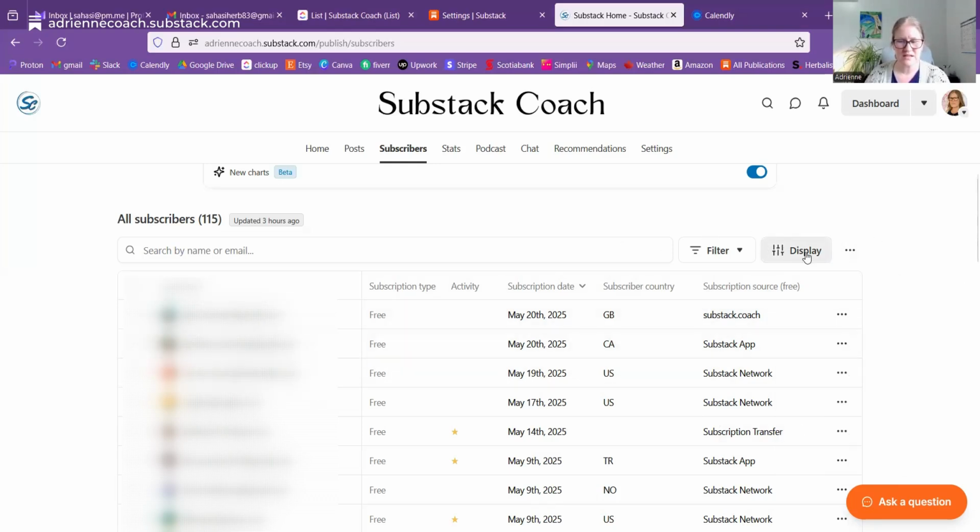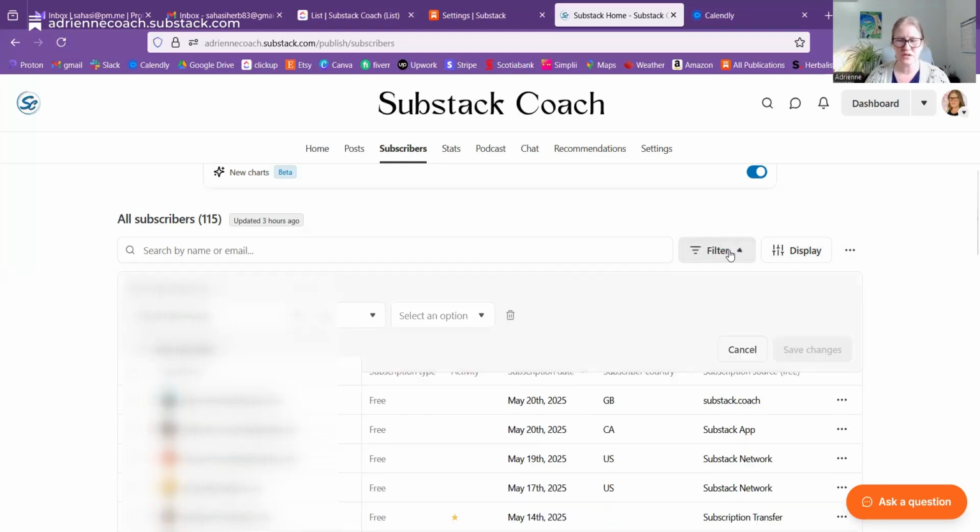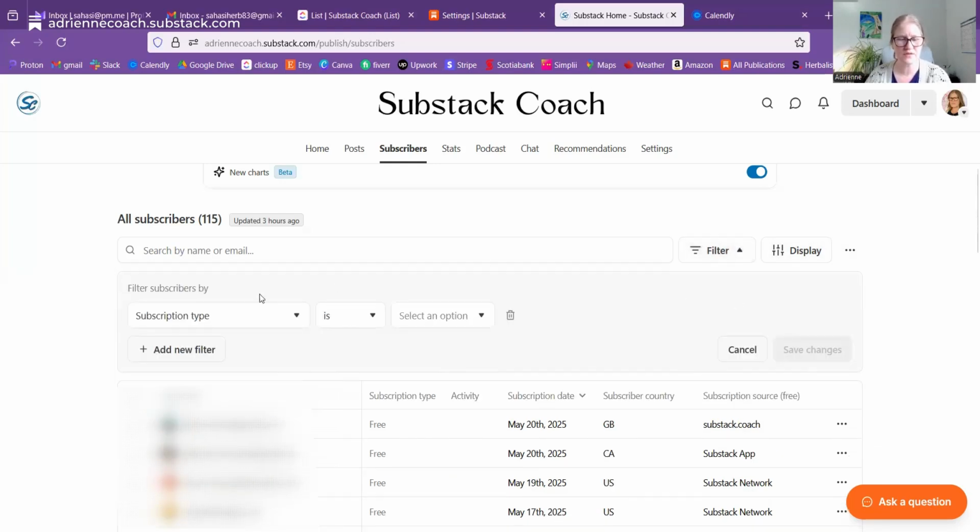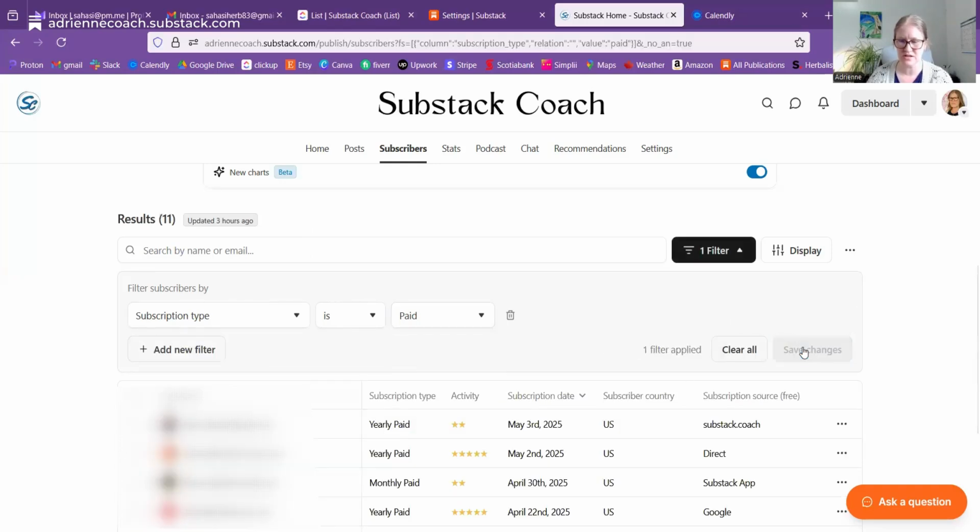So besides the display, you can also filter your list, and filtering brings up this little box here, filter subscribers by, and this is where you can change your filters. So let's say I want to filter to all my paid subscribers, and then I would just go save changes. Now I have just all my paid subscribers. You can see with the subscription type, yearly paid, monthly paid, etc.